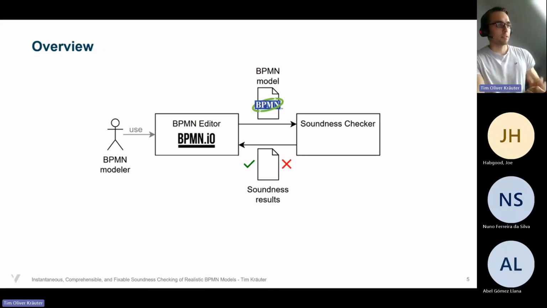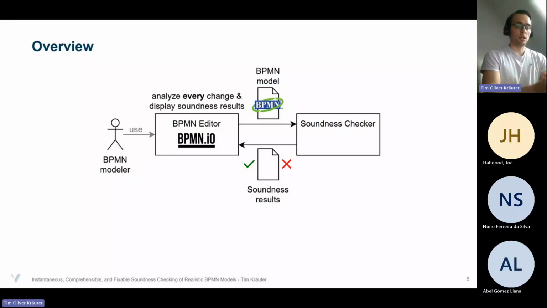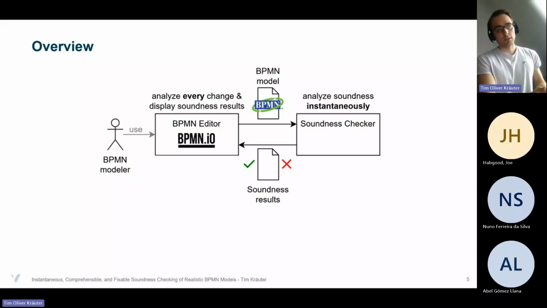So you can see that what I'm doing in my new tool is essentially similar. You have the BPMN modeler, who uses an editor. Then we send the model to the soundness checker, as you've seen before, and we get back the soundness results. But the thing that I want to do now is analyze every change that a user does to the model. And as you've seen before, it took some time to calculate all the soundness results. So really, if we want to analyze every change, what we have to have is a soundness checker which basically answers instantaneously. So in a very, very short amount of time, it should tell us what the soundness results are. Are these things fulfilled, or are there some violations? That's the first thing we want to do.